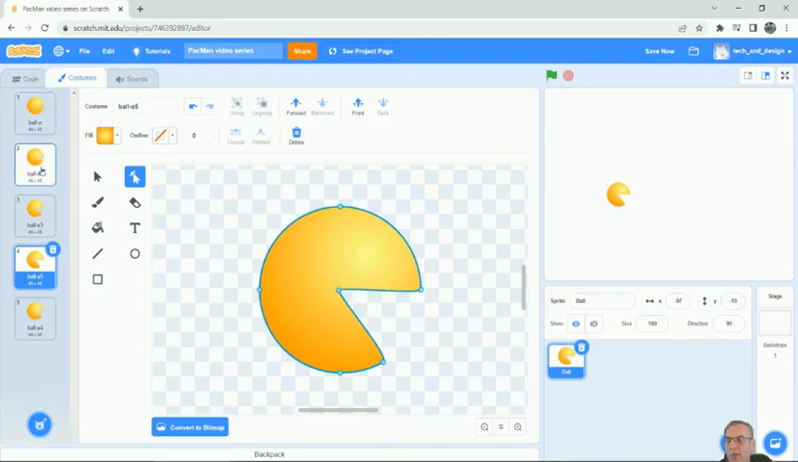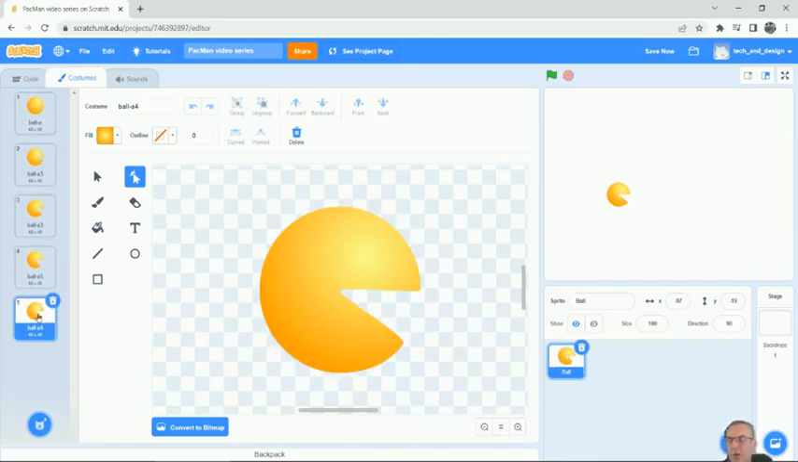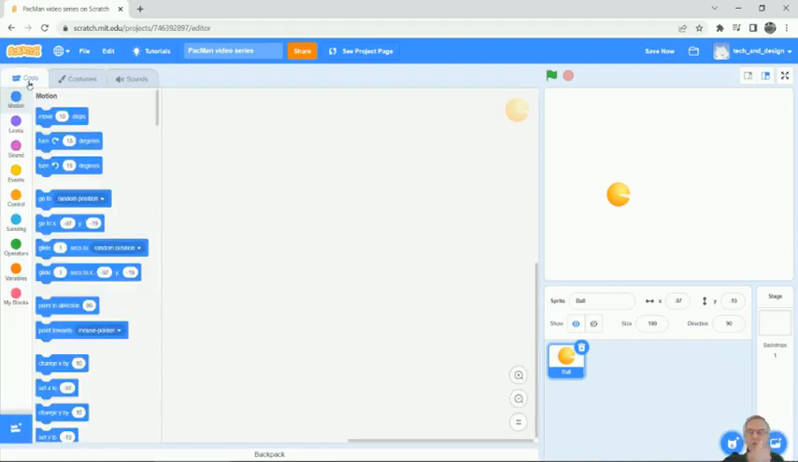So I've got no mouth, small mouth, bigger mouth, biggest mouth, back to the medium-sized mouth. Then I want to duplicate this one, pull that down to the bottom, and then I'm back to zero. Now you don't necessarily need this many mouths, but I just like to have no mouth, small, medium, large, medium, small, and then I don't need the no mouth again. It'll just go back. So the secret is that when I go to code, I'm just going to make this happen really fast, and so the animation should look really smooth.